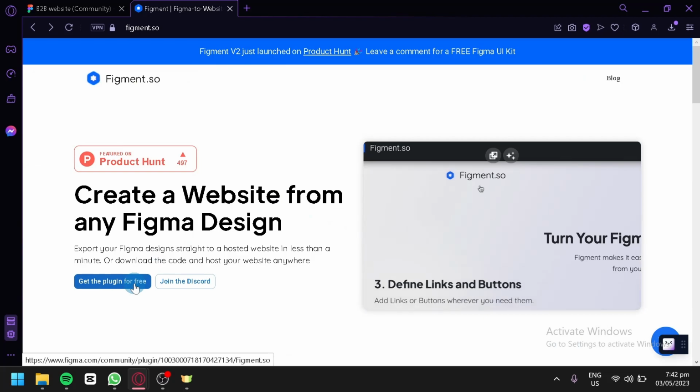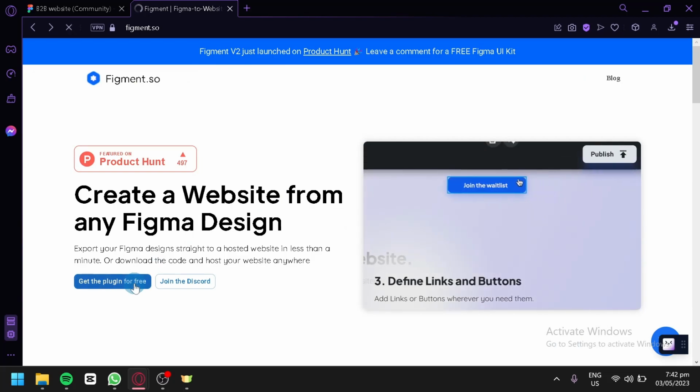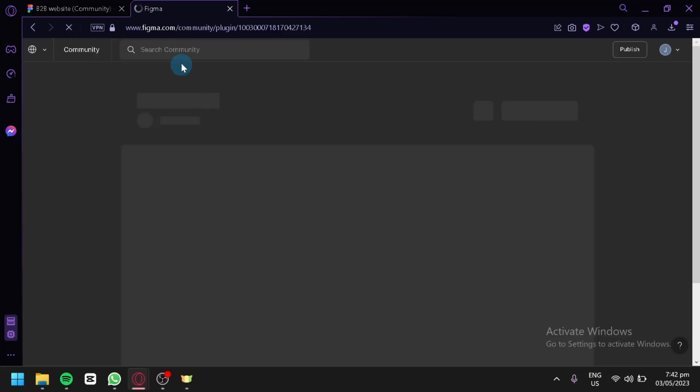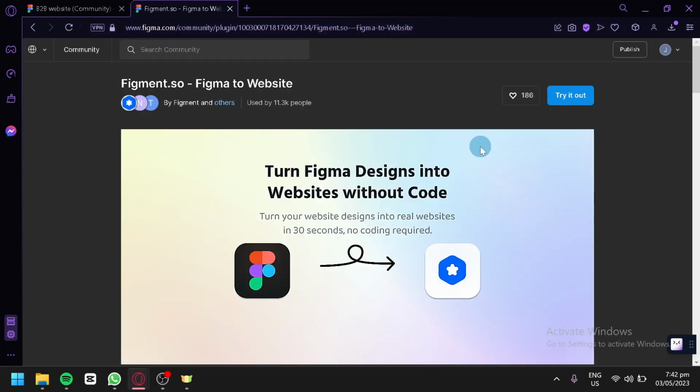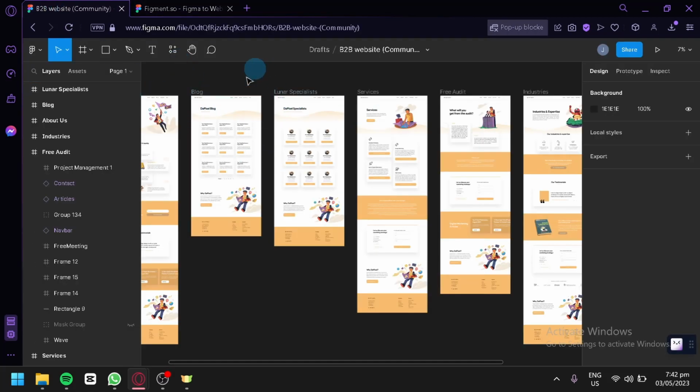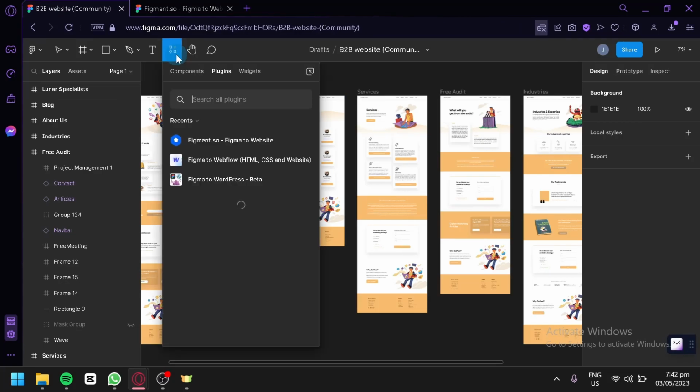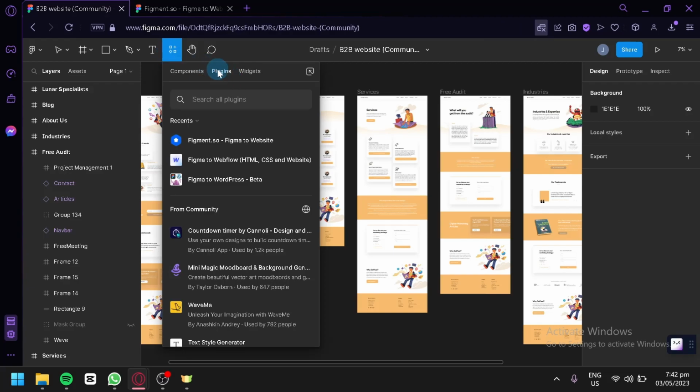You're simply going to click on Get the Plugin for Free, and you would be redirected to the Figma community over here. Now you're simply going to click on Try It Out, and you would be able to install this specific plugin into your Figma. Now over here, when you install your plugin, you're simply going to click on this icon over here on the top, which is the resources, and you're going to click on plugins.